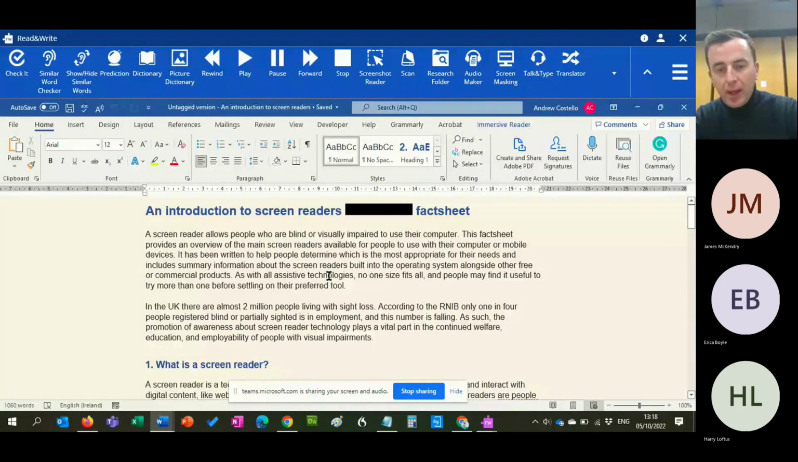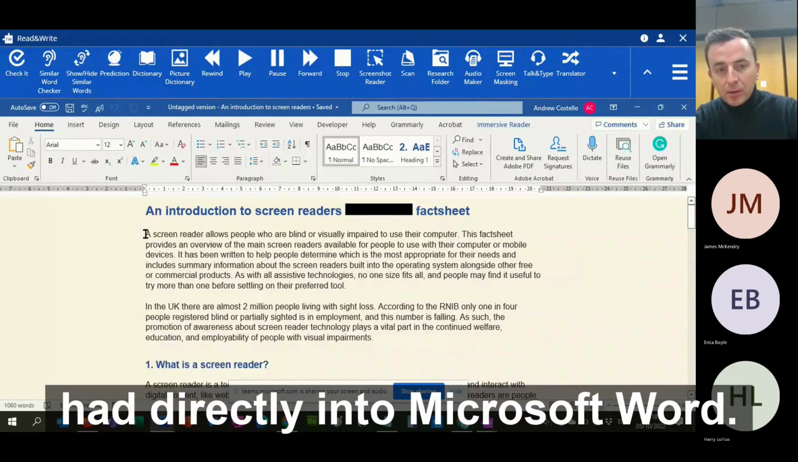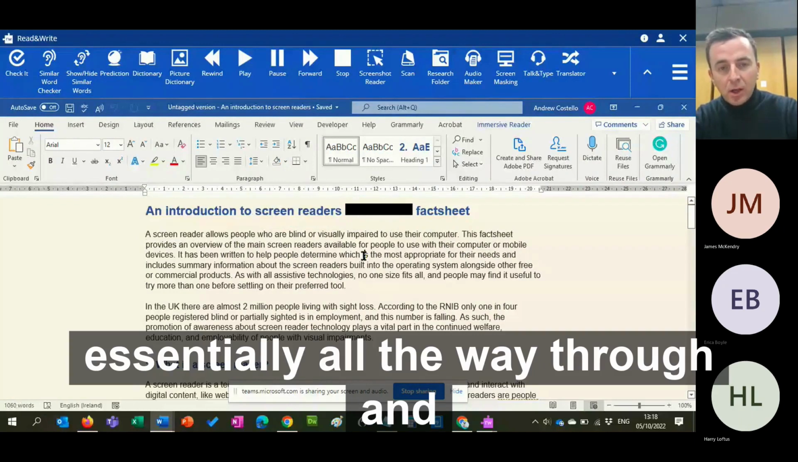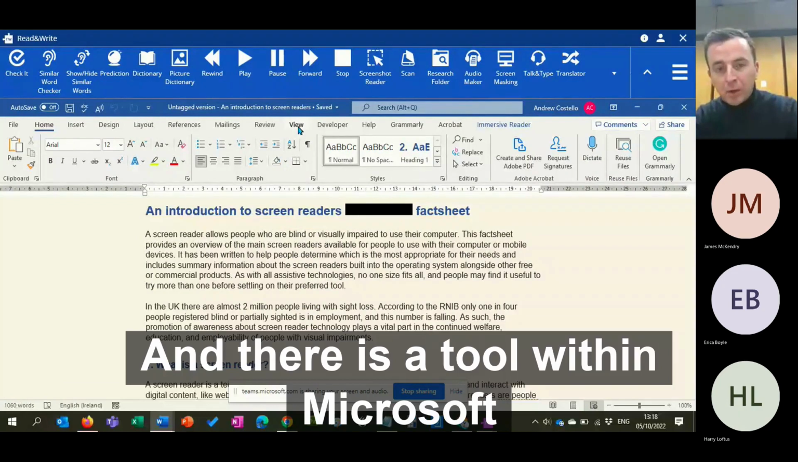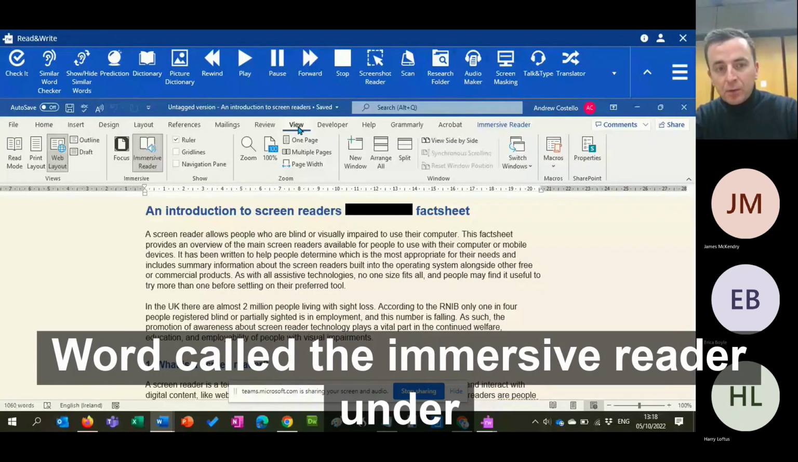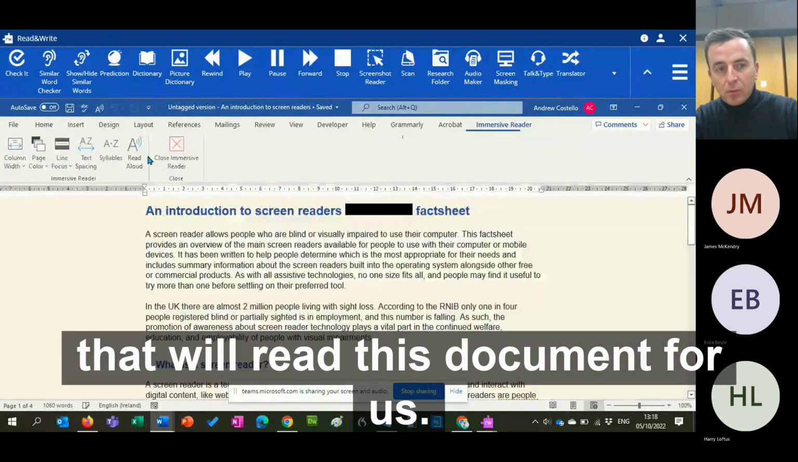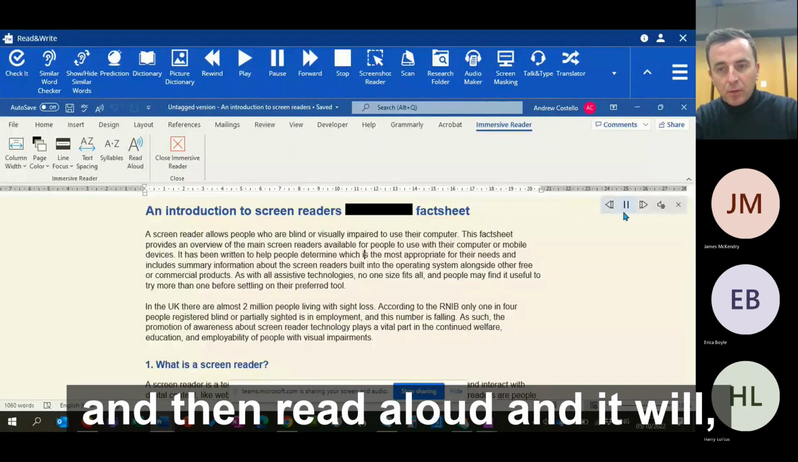It opens up again the PDF that we've had directly into Microsoft Word. It does the conversion for us essentially all the way through. And as I covered last week, there is a tool within Microsoft Word called the Immersive Reader, under View, that will read this document for us. So by clicking Immersive Reader and then Read Aloud, it will play back the document for us essentially all the way through.